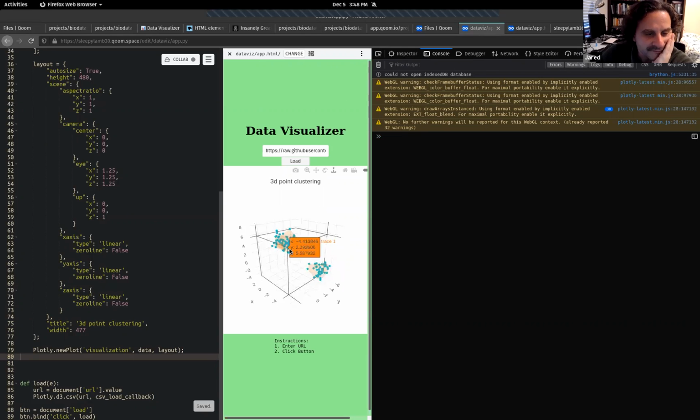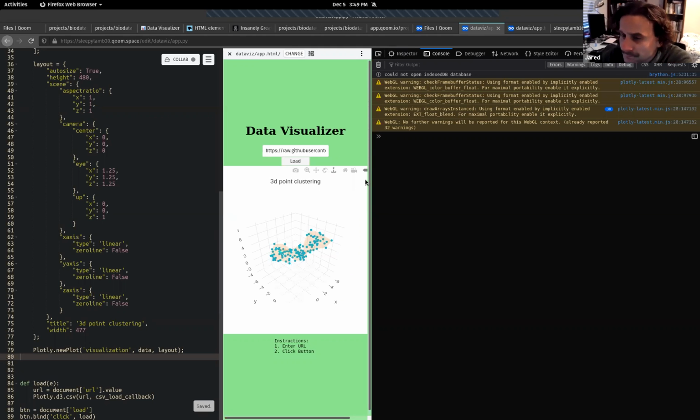And then you can use your mouse and zoom in. Plotly gives you all these tools to explore the data with. You can do turntable rotation, reset the camera. You can do all these cool things. But there you go. You got your visualization. And that's how you would use Qoom to show your visualization in HTML and CSS so that you have complete control of how the user experience is.